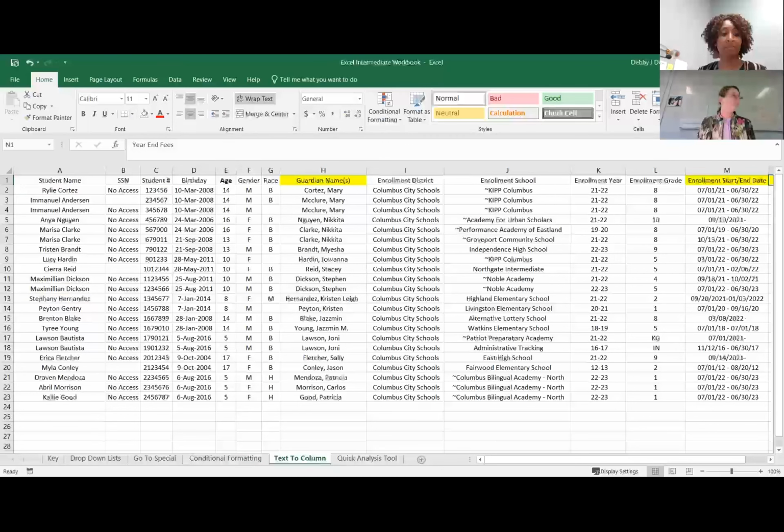text to column. All right, text to column. Where do I see this being really helpful for you all? Text to column. Again, when we're pulling reports, particularly out of Infinite Campus or maybe Who Knew It or some of our other programs that we use, remember they're pulling data that's based on how that data is stored.